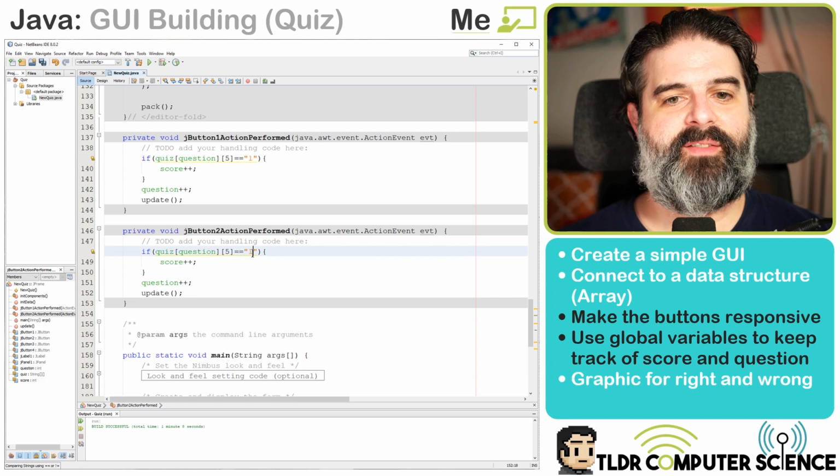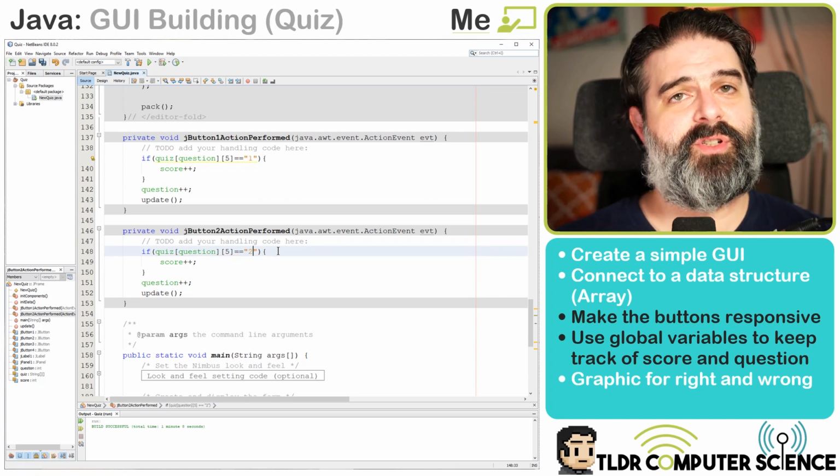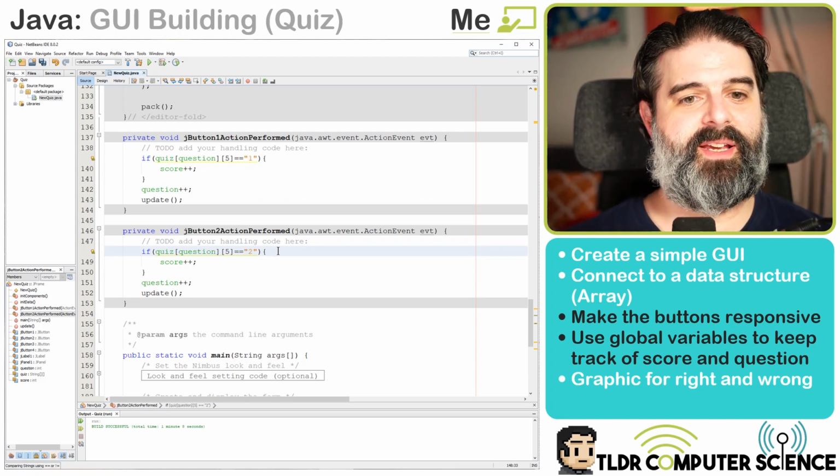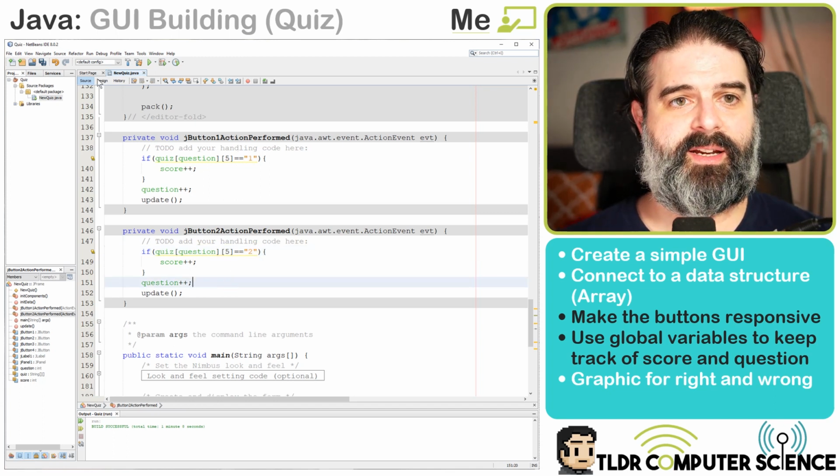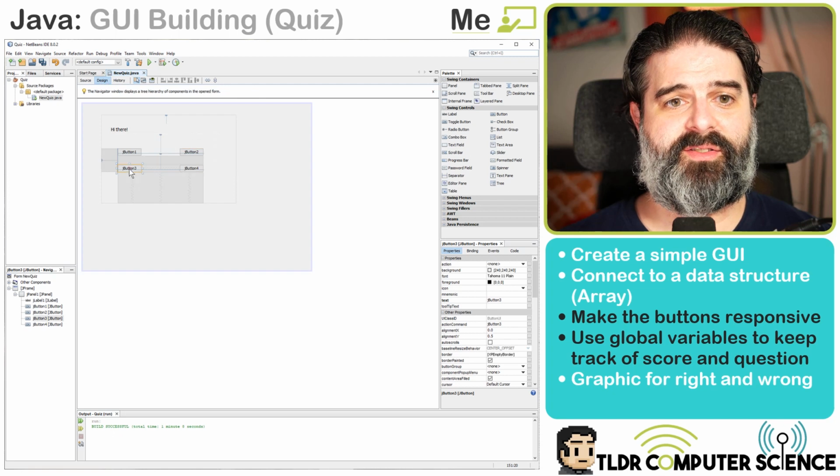So question 5, but now I'm saying, is it equal to 2? Because I've clicked on the second button and I'm saying, is it 2? And if it's right, you get score. If not, you go update. And then I need to do it for the next one along. I need to do J button 3.